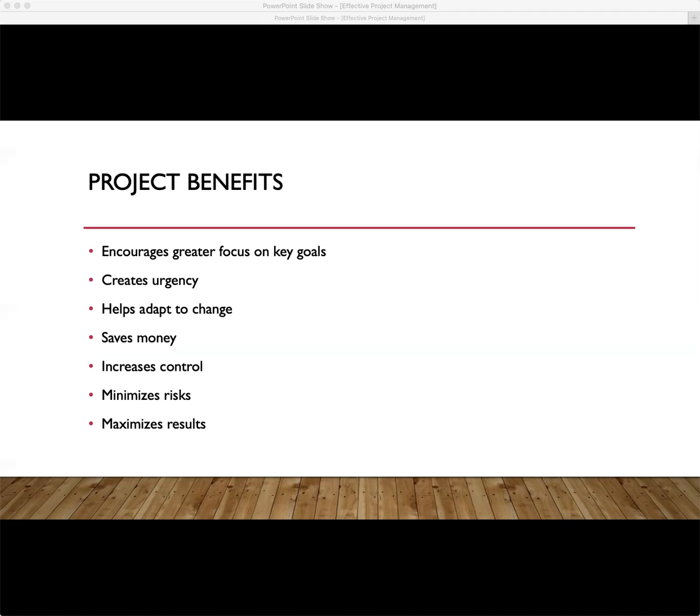It maximizes results. We can spend a lot of time on activities which don't get us any closer to our goals or to our mission. A project plan helps you focus on the result that you want. Effective planning helps you achieve the maximum result from any given effort.